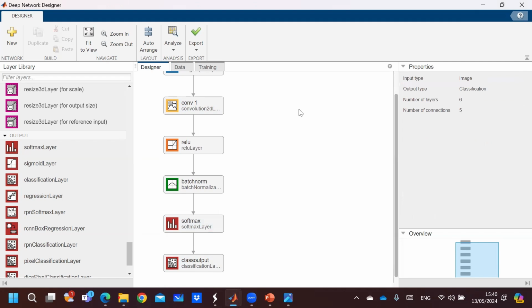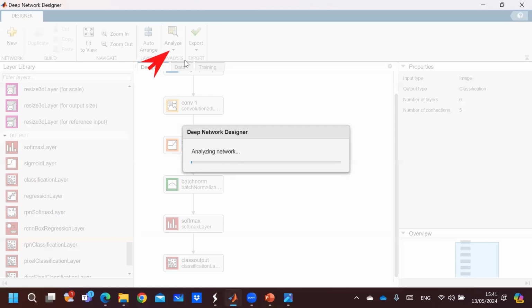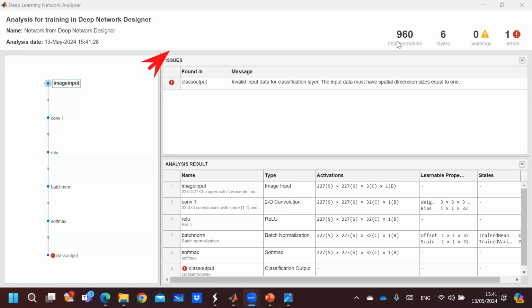Now you have already this network, and you can now go to analyze. You can go and analyze your network as here on this scroll button, by just clicking analyze network. So you can analyze, and the network will be starting. The Deep Network Designer will analyze the system for you. So this is the result of analysis.